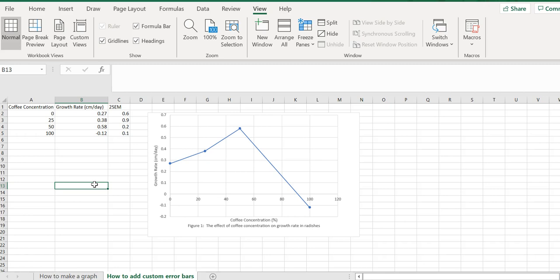What is new in my Excel spreadsheet is this column C. In column C, I have put in 2 times the standard error of the mean, which is our 95% confidence level that I calculated for my original data set. And notice that at 0% coffee, I have a 95% confidence level of 0.6, and that's very different from 100% coffee, which had a smaller error bar of 0.1. So all of those data points are going to need different error bars. So this is how I'm going to add those.